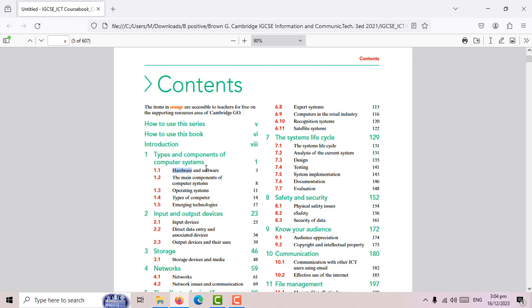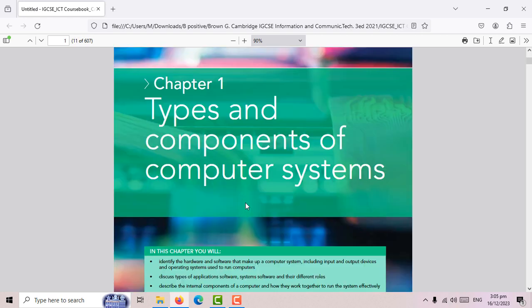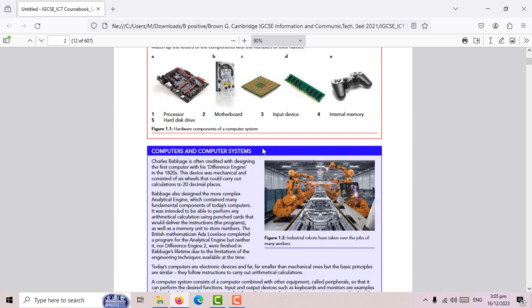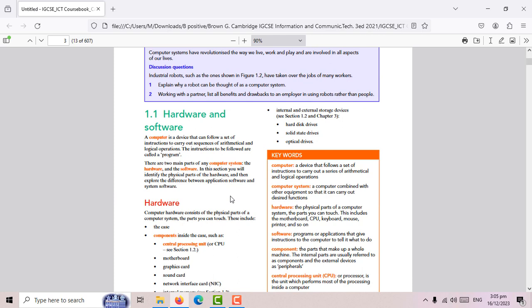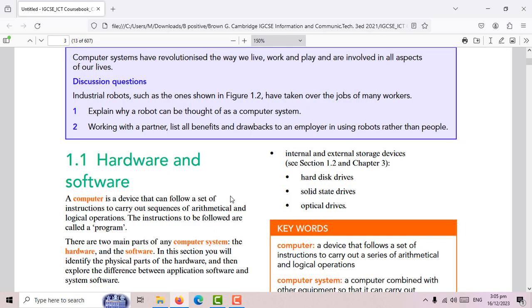We're going to try to go through all the points that are included in this chapter, types and components of a computer system. In this chapter a lot of the things are very basic and easy to remember, so I think we don't need to spend a lot of time studying this.